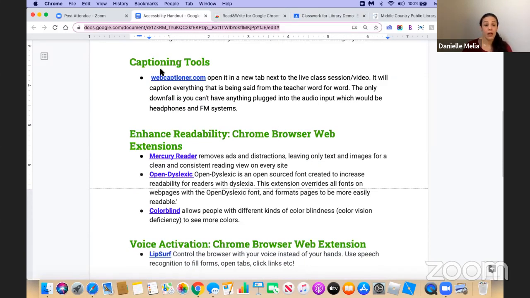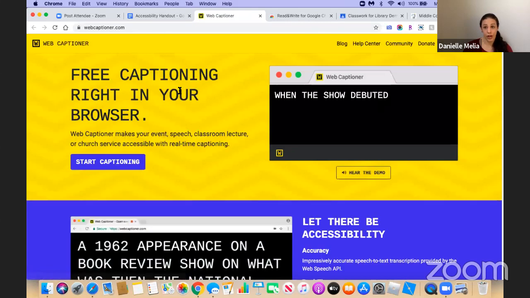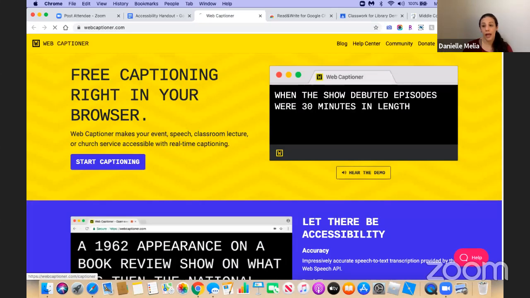Captioning tools. Now this is actually not an extension, it's an outside website called Web Captioner, and you could actually start captioning right on the spot. So what's interesting about this though is that you obviously, I'm trying to find the, there we go, start captioning right here. So what's interesting about this is it actually is meant to caption voice.